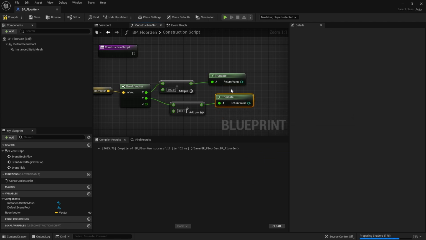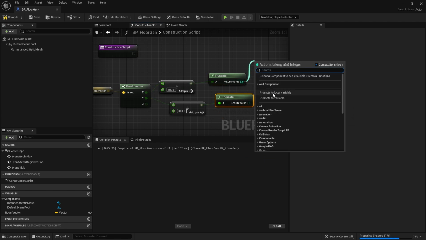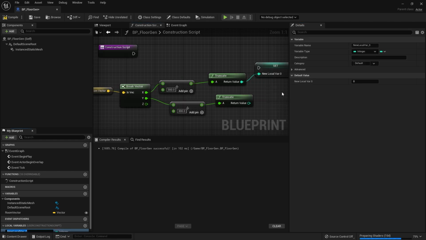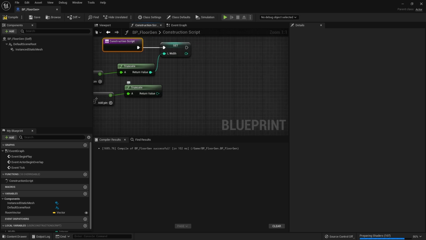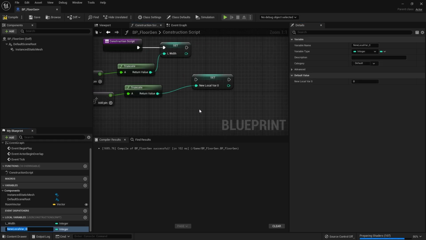Like that. And then we're going to store these two as local variables. And we'll do this one as L width, and this is the X. And place that in there. And we're going to promote this one to local variable. This one as L depth.